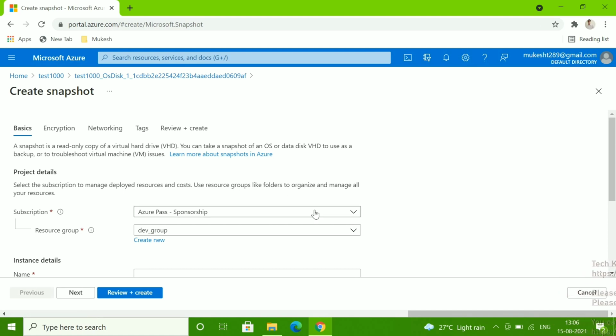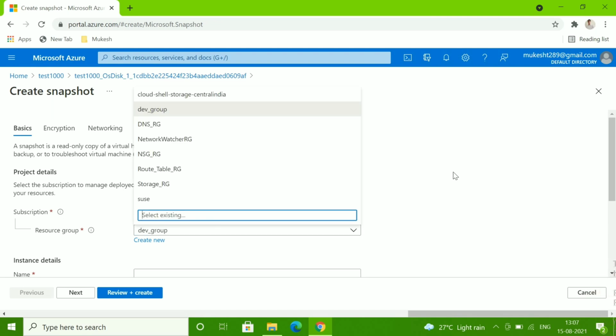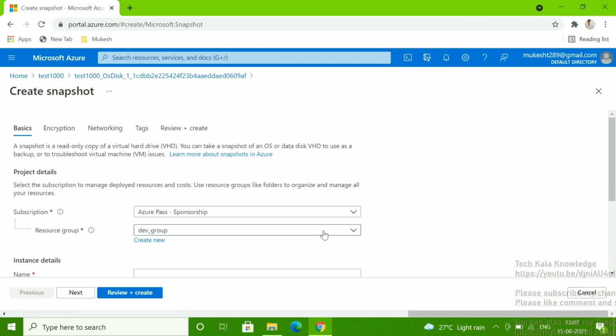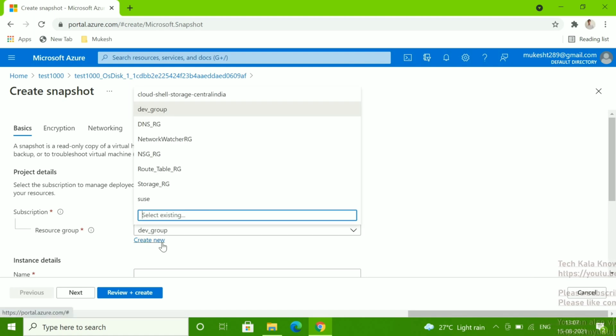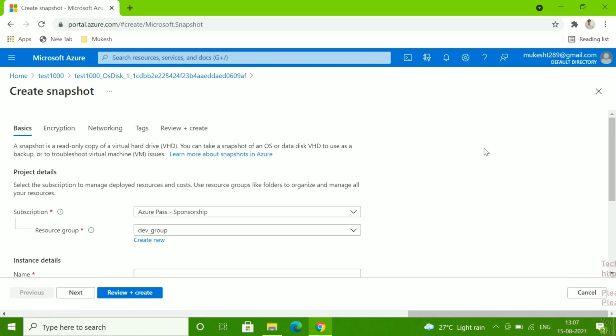So you can see the subscription, the one you got when you created an account. If you have multiple subscriptions, you can select from the drop down. Okay, fine. Here is the resource group. You have to select the resource group in which you are going to keep this snapshot. If you don't have any resource group, you can create one here. In my case, I already have the resource group, dev group, because my VM is inside this group. So I'm going to keep my snapshot inside this same resource group.